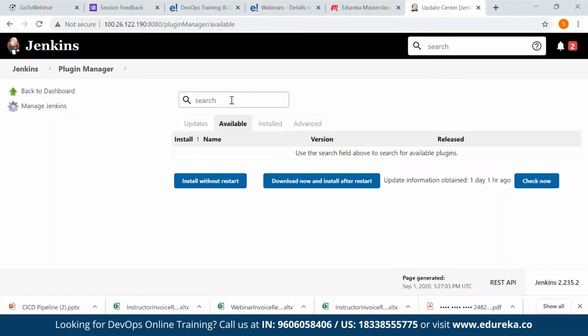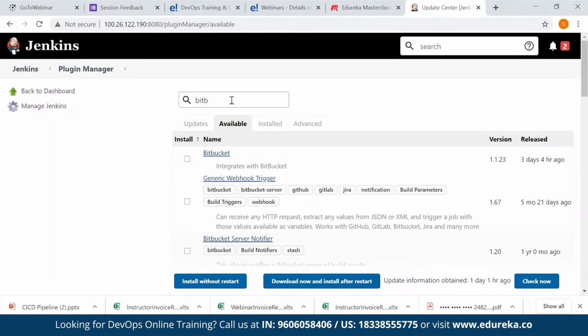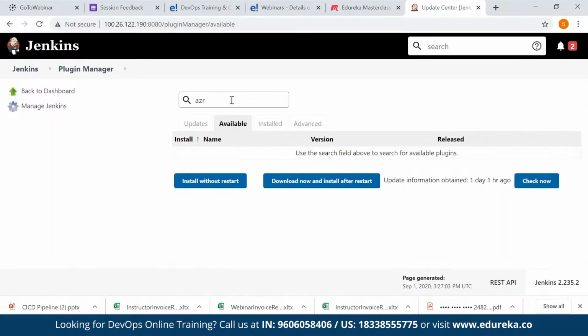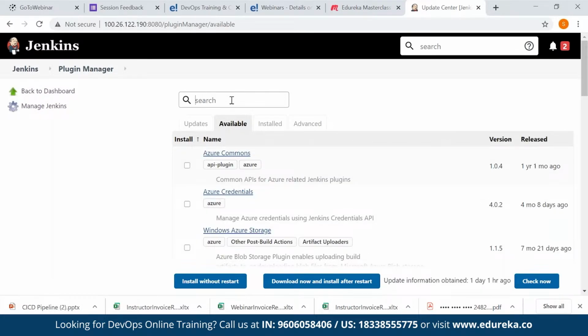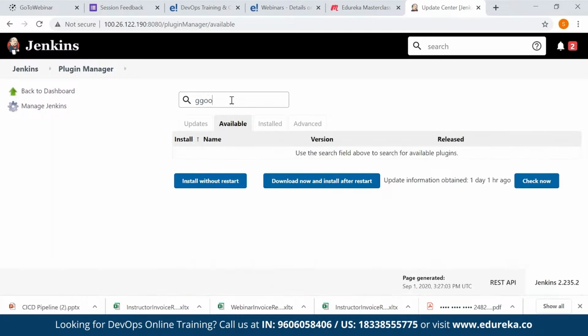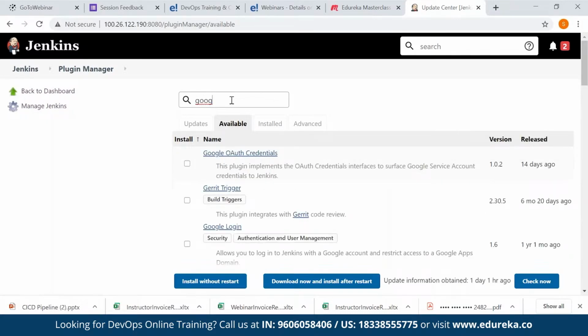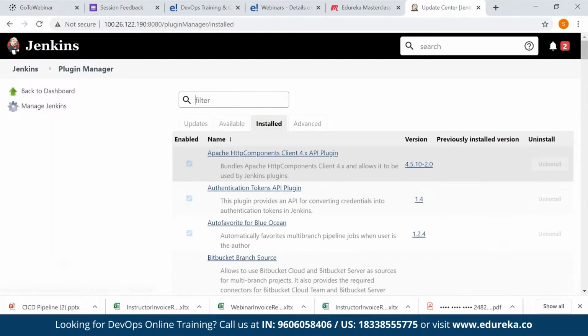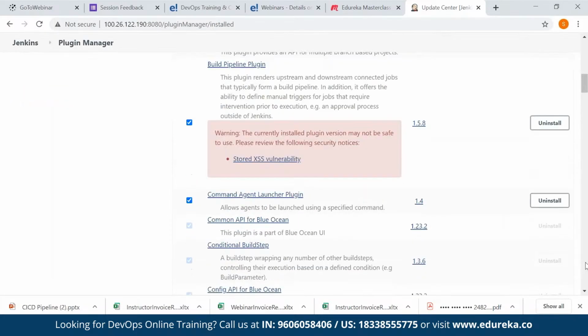Let me search here for Bitbucket. You can see I have a plugin for Bitbucket. Let me search AWS. I have a plugin there. Azure, let me search. I have a plugin there. GCP or Google DevOps, I have a plugin there. So you just name it, we have plugins. Whatever plugins are required for you, you can install them. Like I have installed multiple plugins for my own purposes.